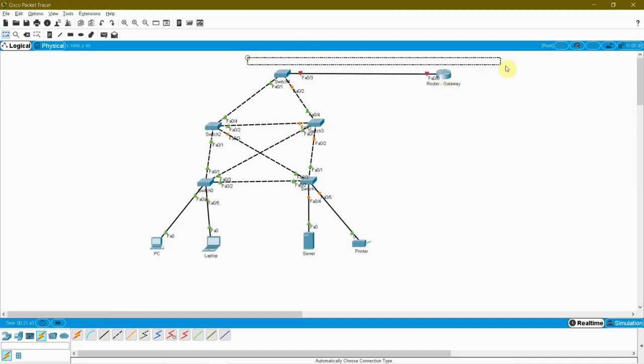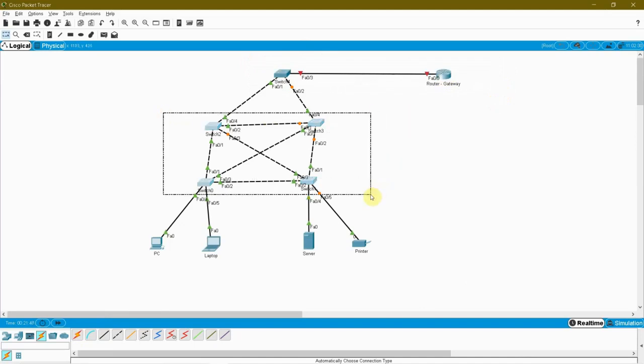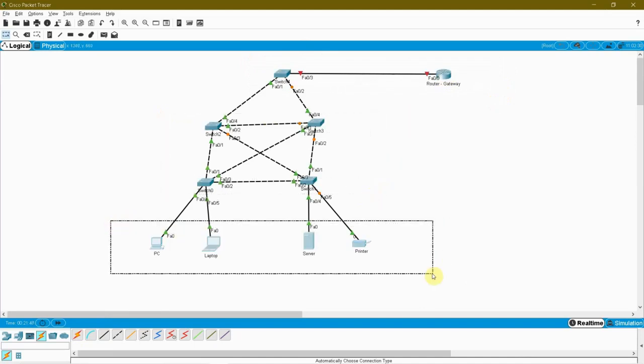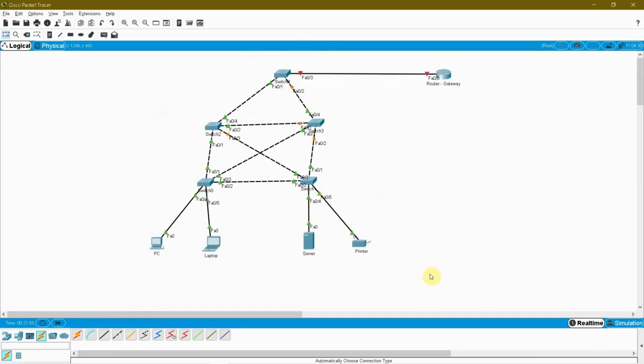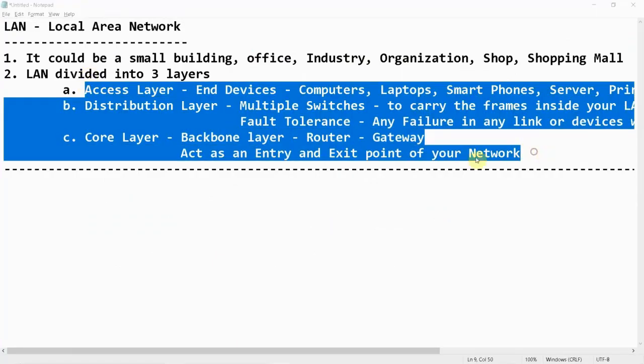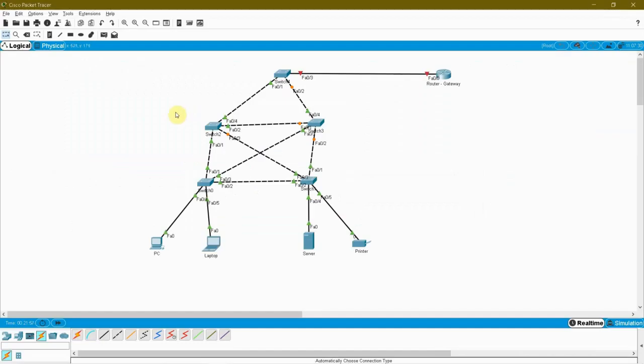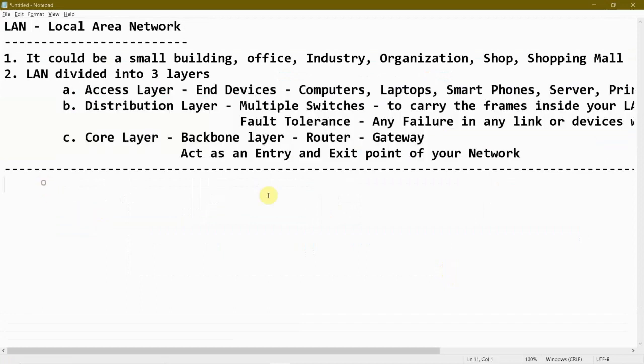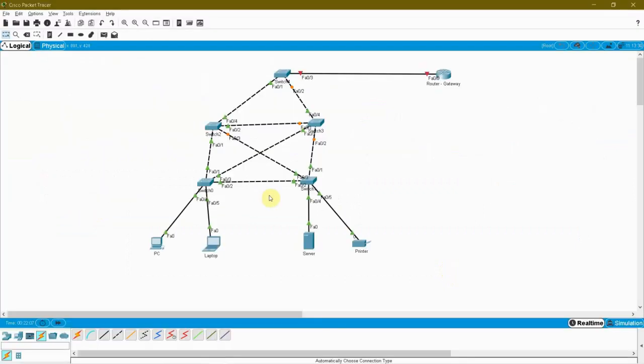So this is my top layer, core layer, and this part is going to be my distribution layer, and this part is going to be my access layer. So as I said before, three layers we have created in the devices. Okay, now next job is the configuration steps. So what are the configurations I have to do for making this network work?